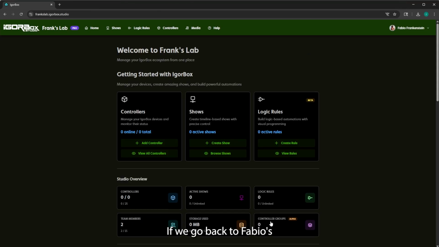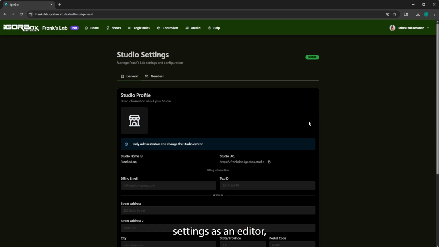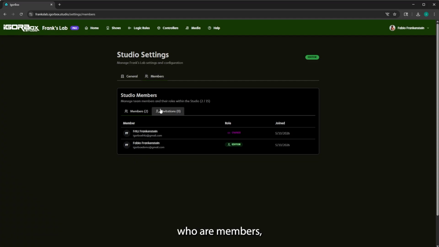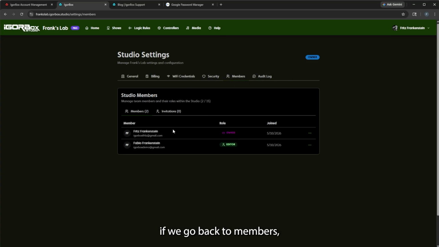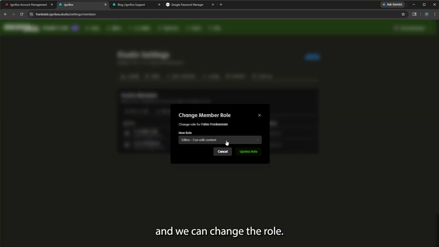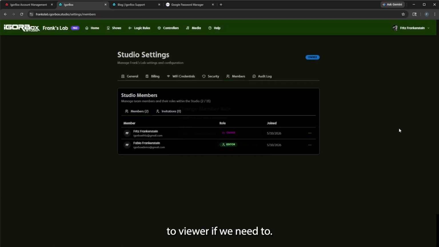If we go back to Fabio's account, you'll see Fabio has the same thing here, but if Fabio tries to go to studio settings as an editor, they can only see, but they can't edit any of these general settings, and they can only see who the members are, and they can't invite new members or make any changes. If we come back over to Fritz over here, we can also see, if we go back to members, we can hit edit and we can change the role. We can upgrade them to admin, or we can drop them down to viewer if we need to.